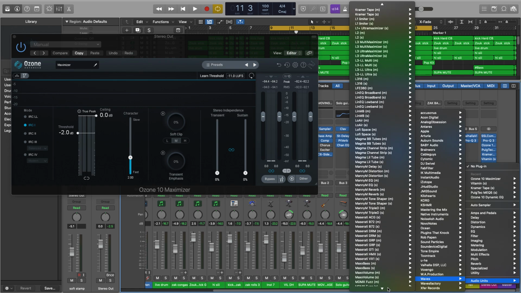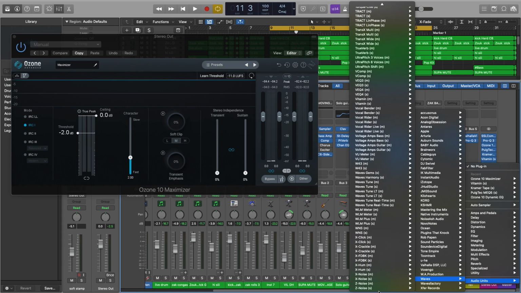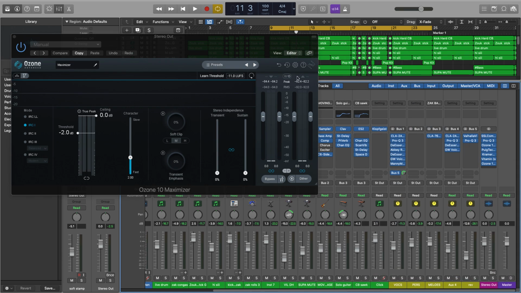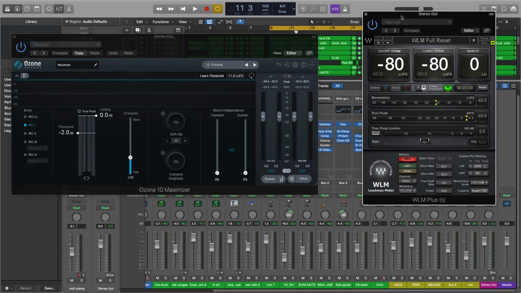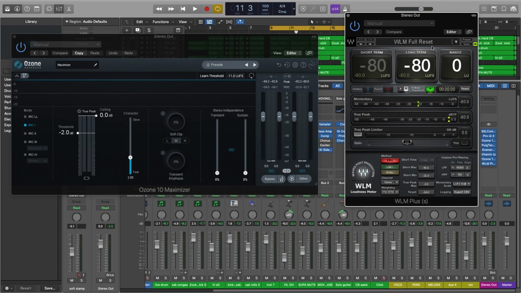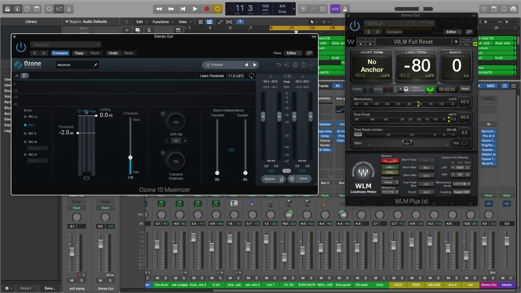I'll use the WLM Plus meter from Waves. And what am I looking for? I'll look for -8 LUFS here. So I'll set it at true peak. Then the auto ceiling will be at -3. Then I'll pull down the limiter while looking at the meter.